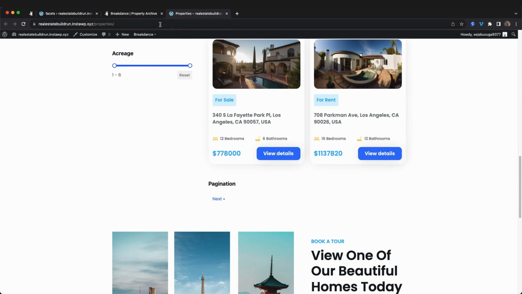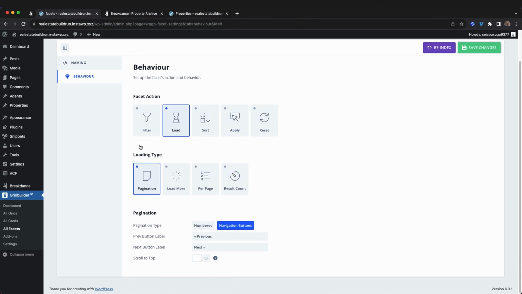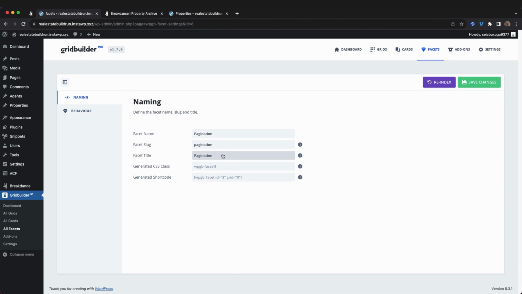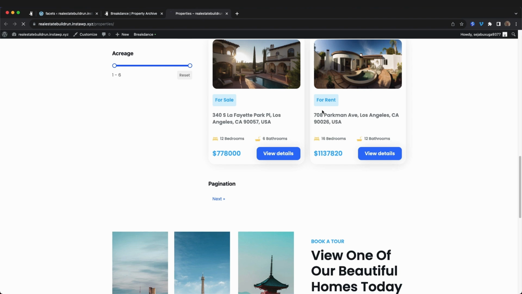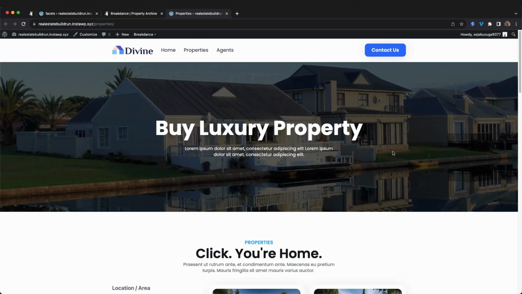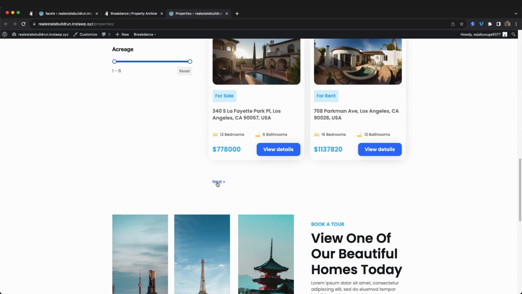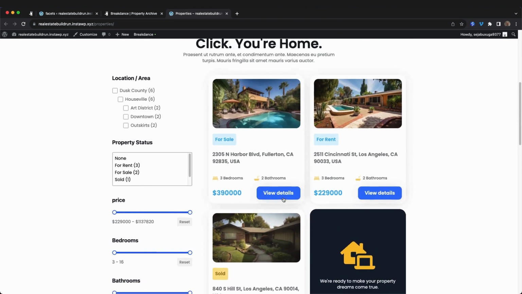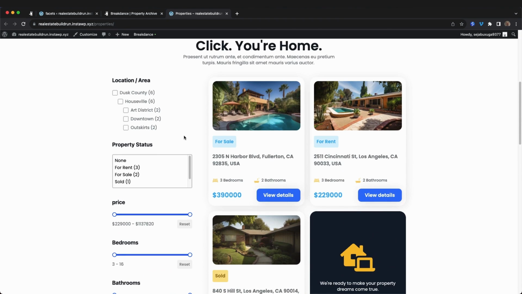I do like the buttons, but I also want to get rid of that label. So let's jump over here to our label or the facet title and just clear that out. That is optional. So now if we refresh, we should see something much, much cleaner. As you can see here, we just have the next button. But on the left-hand side, we have our filtering options.